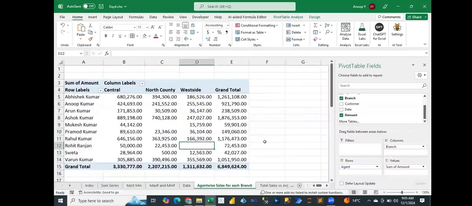right? Now, in an interview, one of the candidates was asked the question: can you see for some agent where there are no sales in that particular branch, what are you able to see? Blank, you are able to see? These two, right? So I say I do not want to show the blank. Either I want to show the zero or I want to show no sales.